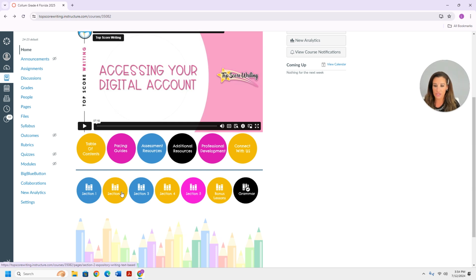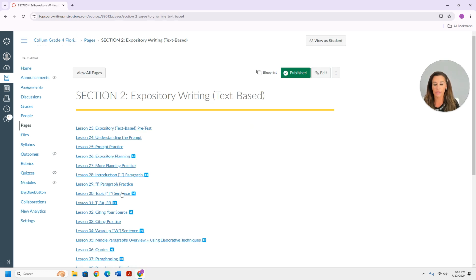If I open section 2, it is going to pull up all the lessons that are in section 2. If you see a lesson with a blue square by it, that means that there is a video that goes with that lesson. Not all lessons have videos, only our core lessons have videos, okay? Those videos are myself or someone from my team teaching the lesson, okay? And all you have to do is push play.